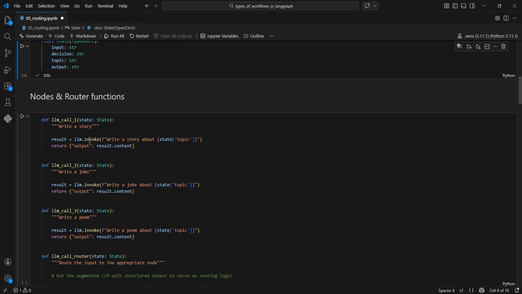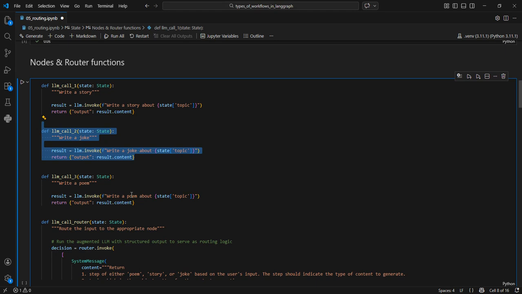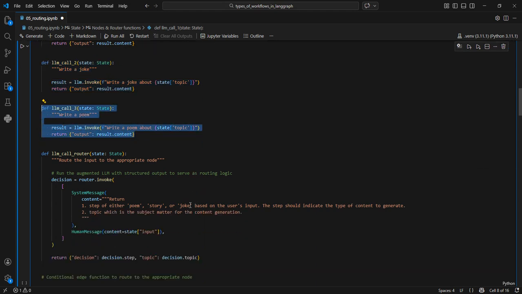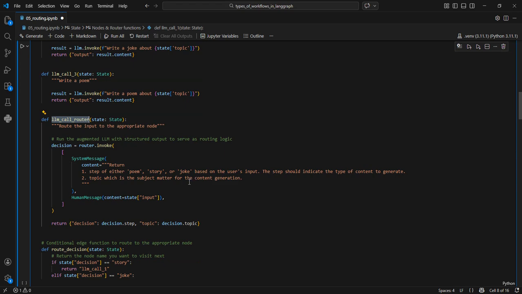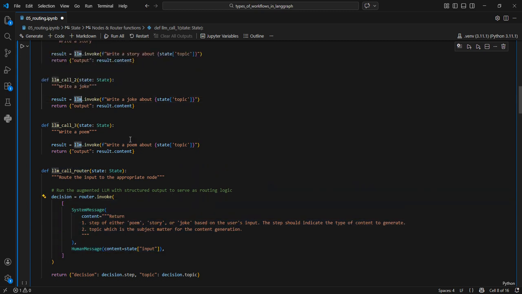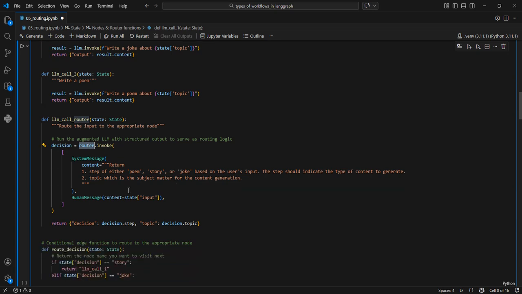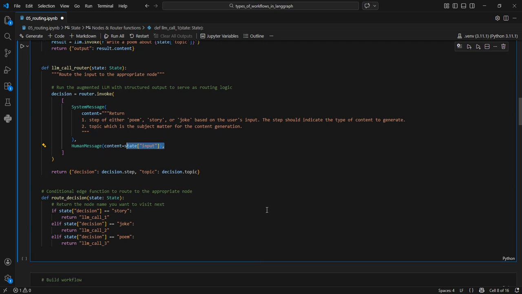Now we have the three LLM calls. If the decision is a story, then this LLM will be called. If it is a joke, then this one will be called. If it is a poem, then this node will be called. Okay, and this is our LLM call router, which will take the user input and it will return two things because we are using a structured LLM here. Here you can see the difference: here we are using a simple LLM from LangChain, but here we are using a structured LLM, which will return output in the form of step and topic, where we have provided the instructions and the user input will be provided.